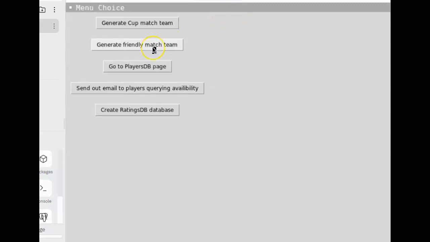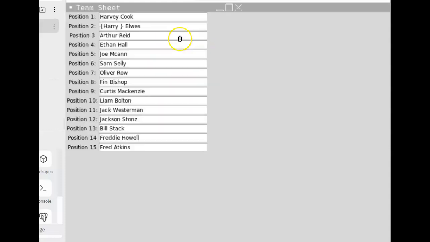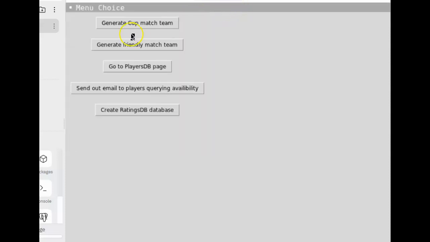And then if I want to generate the friendly team, which refers to the number of games a player has played compared to being available for, then they can press this button here, and this should create a team sheet here. Lovely. So this is the friendly team sheet. That all works nice.